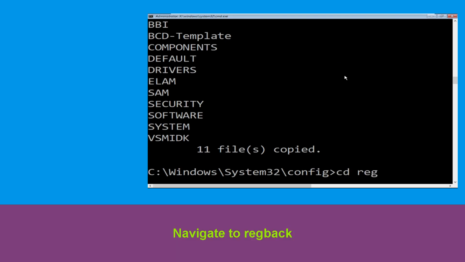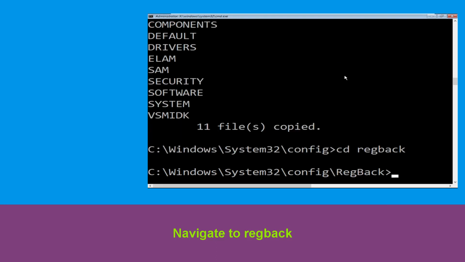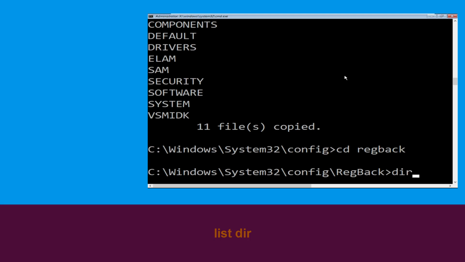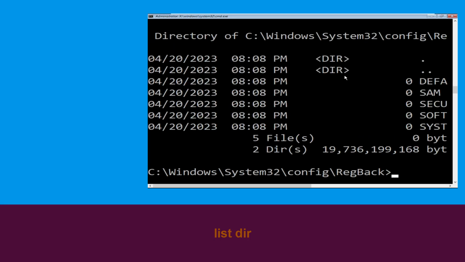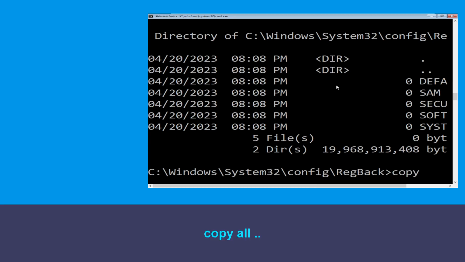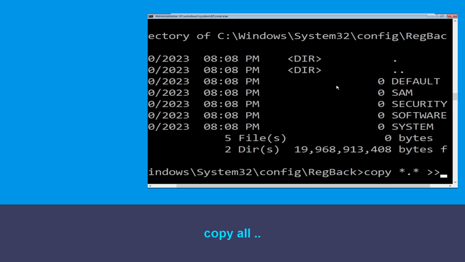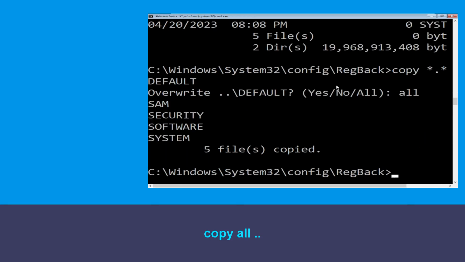Type in cd /regpack, and hit enter to execute the command. Execute this command. Type dir, then simply hit enter. Type copy **\*\, and hit enter. Then type all, and simply hit enter to execute the command.